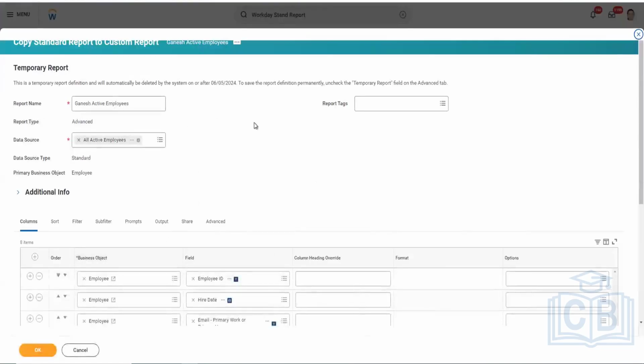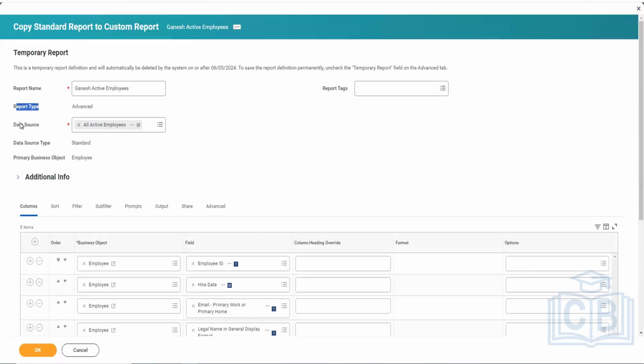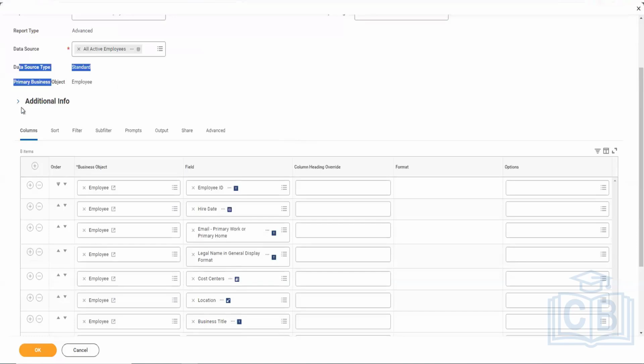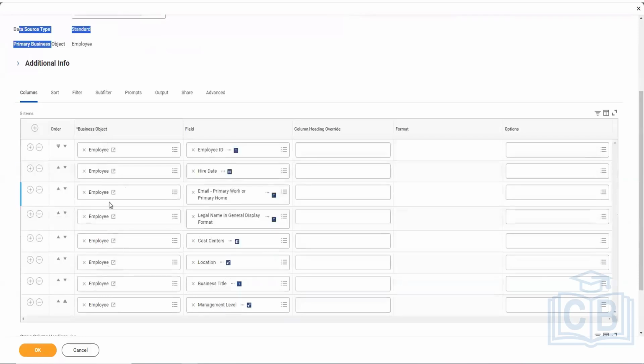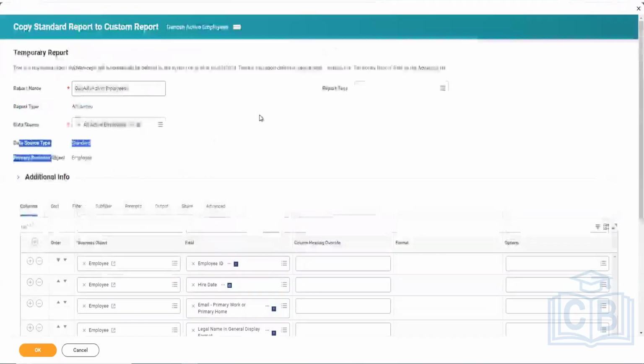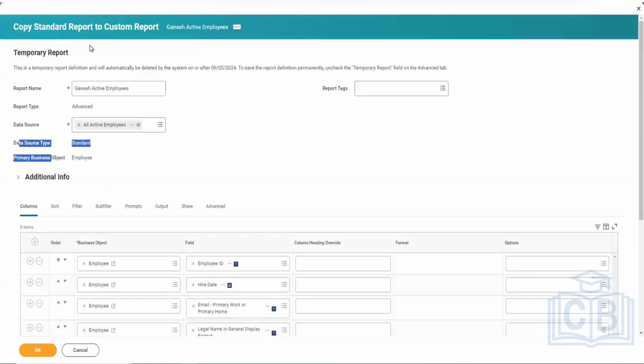So let's say I'm creating it. I have copied that Active Employees delivered report. Now, when you copy, you will see some options and some fields here. For example, report name, report type, data source type, primary business object. You need to just explore all these things. Explore what these are, business object, field. Shortly, I'm going to explain each and everything. What is this business object? What is this field? But from your side, just have a high-level view of the report, like what options you can see in this report.